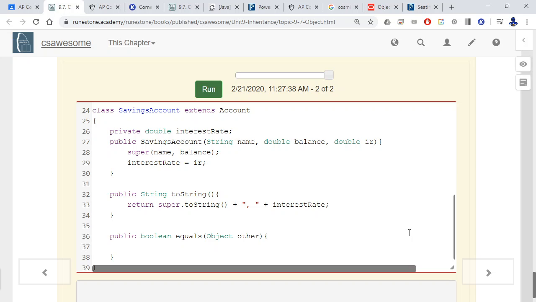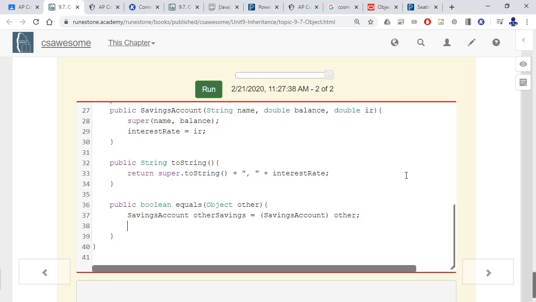Cast. So I'm going to go ahead. Now, what type am I going to cast other to? SavingsAccount. So I'm going to say SavingsAccount otherSavings equals (SavingsAccount) other. Now I want to compare the balance and the name first, and if those are equal, then I also want to compare the interest rate. Do we have a method that already compares the name and balance? Yes. Where does that exist? Superclass. So I'm going to say return super.equals(otherSavings).